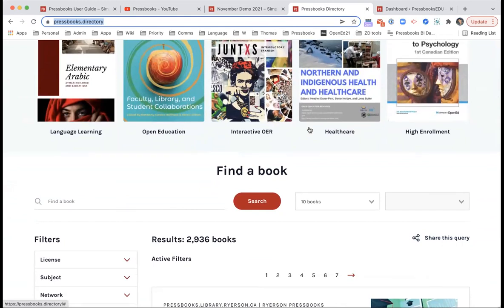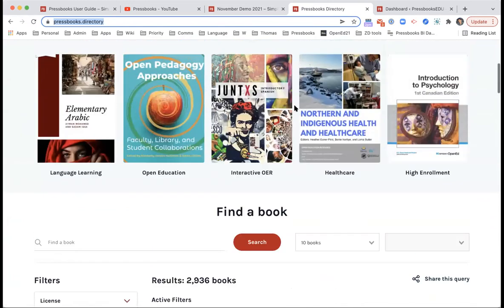And you don't even have to be part of Pressbooks to be able to read these books and share them with others. So if you have friends or colleagues whose institutions do not have a Pressbooks license, it doesn't matter. You can still read these books.